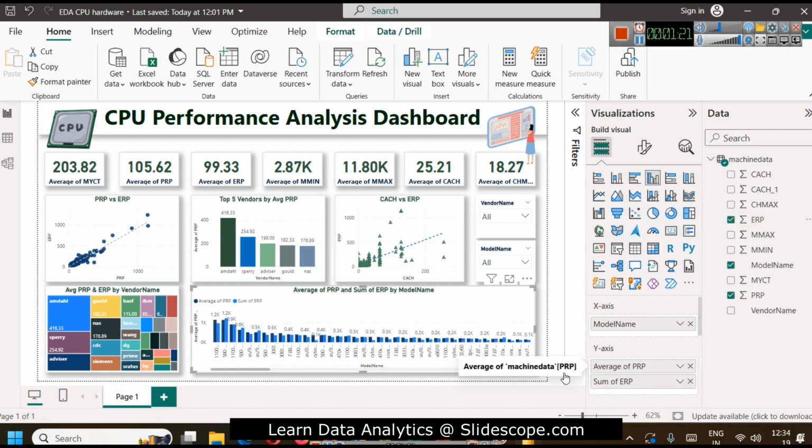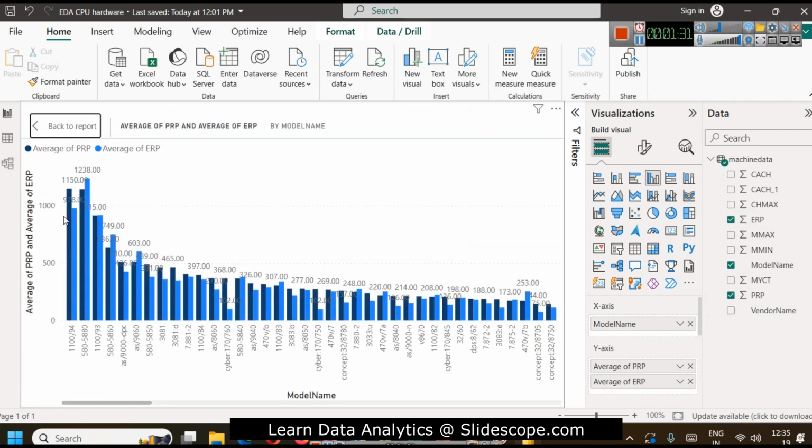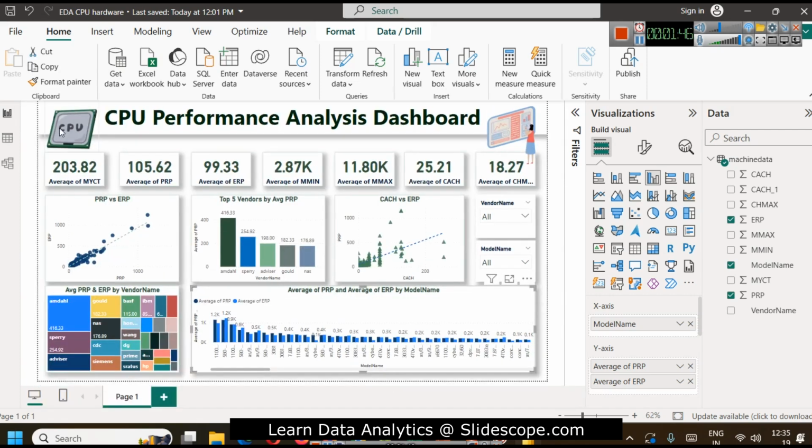Okay, so this is average of PRP, and we will also include average of ERP. So side by side, you will see comparison between estimated and published performance. Okay, and you can see for which model it is almost equal, for which model the PRP is more than ERP, etc. So you will be able to see those performances.